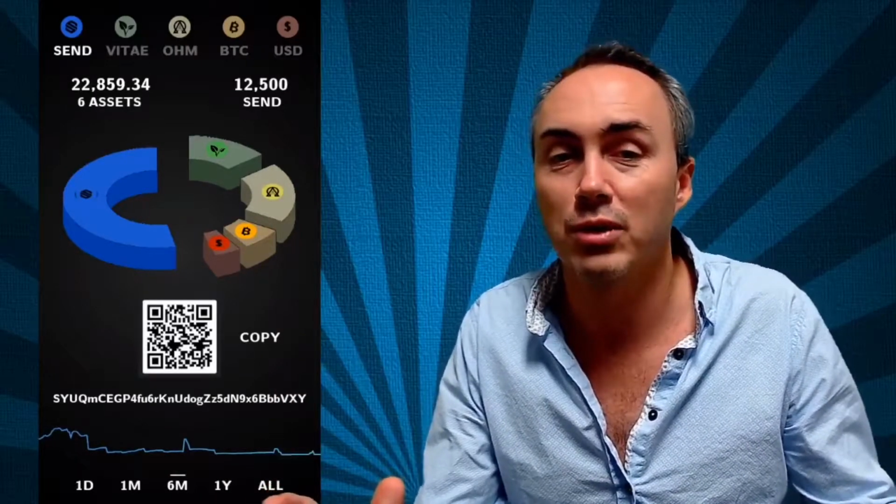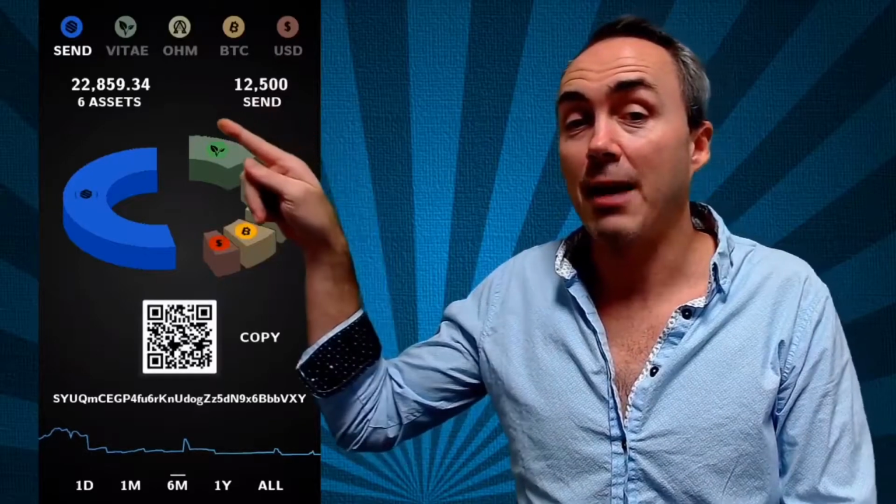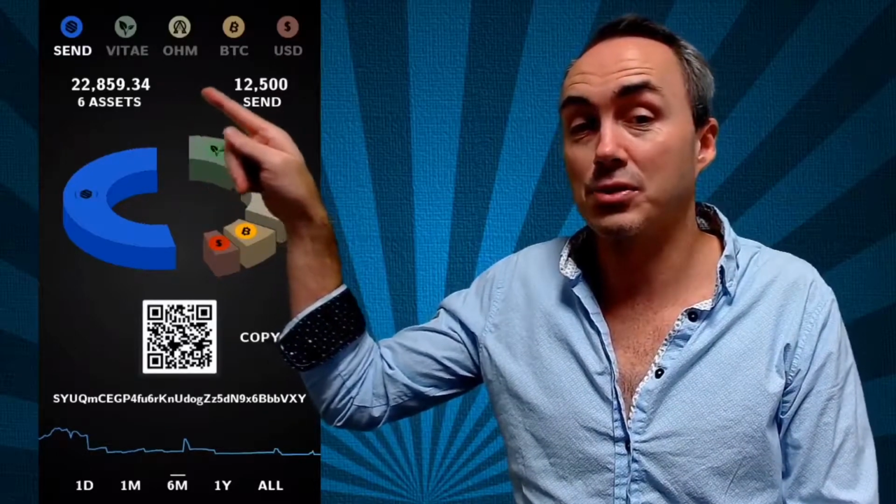But the idea is you can trade all of these in and out with a USD stable token and hopefully mitigate some of your gains and losses in the market like that. And they're also listed up here at the top, and you can see that the Send one is highlighted white. Because it is highlighted white, that means that one's selected, and that's why it's showing you how much Send you have specifically and how much all of your assets are worth in Social Send according to all the assets that you have at the moment, right? And again, that's Vitae, Ohm, Bitcoin, and some kind of US dollar stable token.